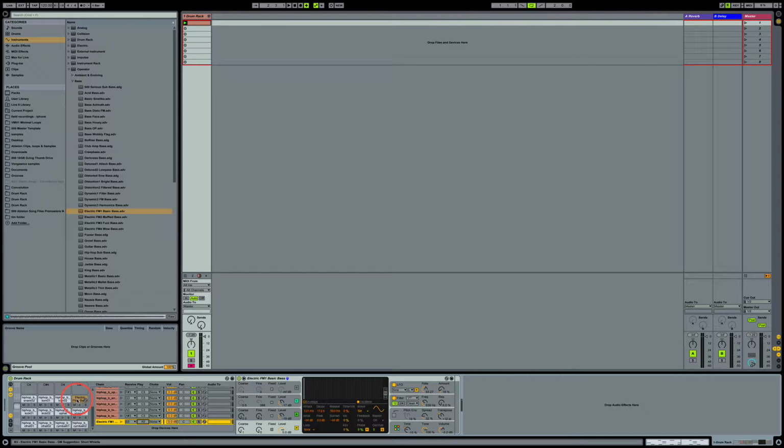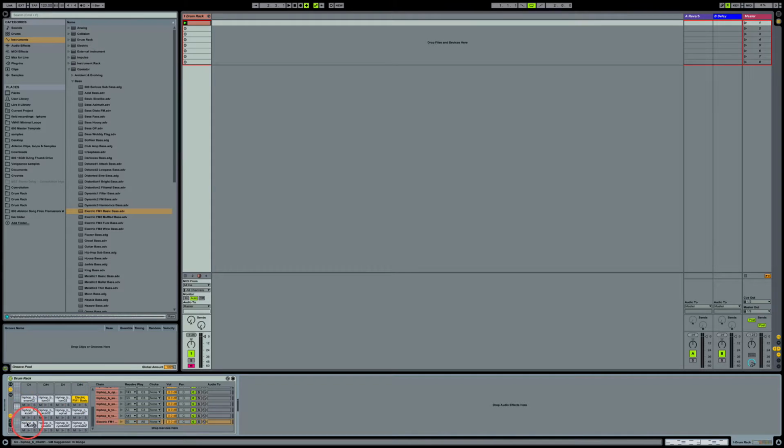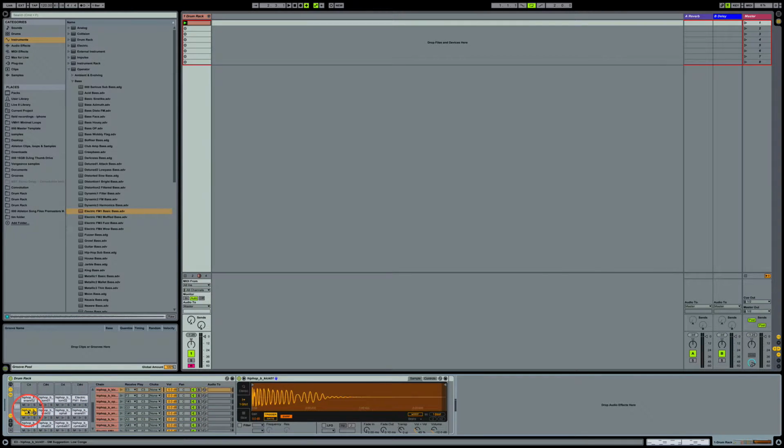Now the next thing that I want to show you is layering. There's a couple different ways that you can layer. These pads don't have to just represent one sound. They can represent a bunch of layered sounds. So if I come to my kick drum, which we have right here, we can drag another sample on top of this and create what's called a multi. Let's go ahead and do that right now.